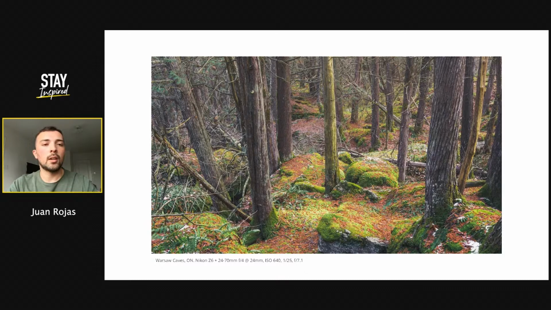So to add to the first tip, I recommend before you go out to photograph the outdoors, to really familiarize yourself with the area that you're going into and observe your surroundings before you start to take your first photograph. This is really what's going to allow you to build a deeper connection with nature and in turn, take more meaningful photos.